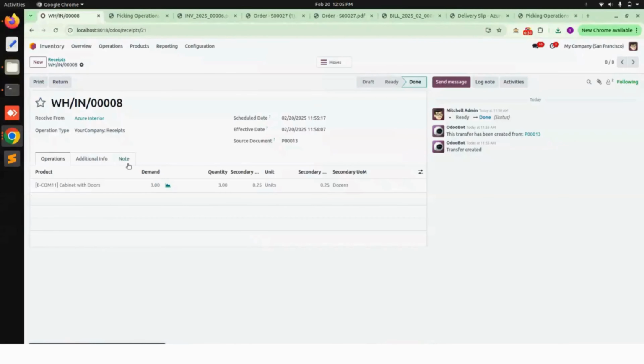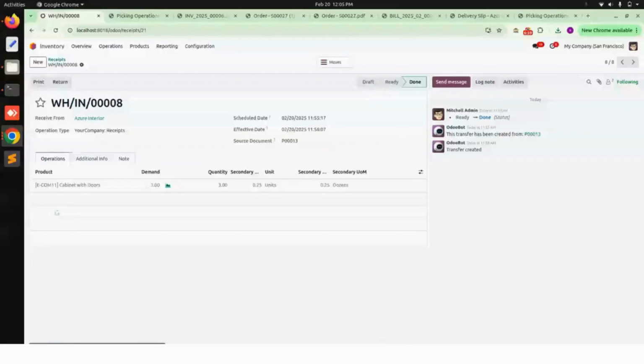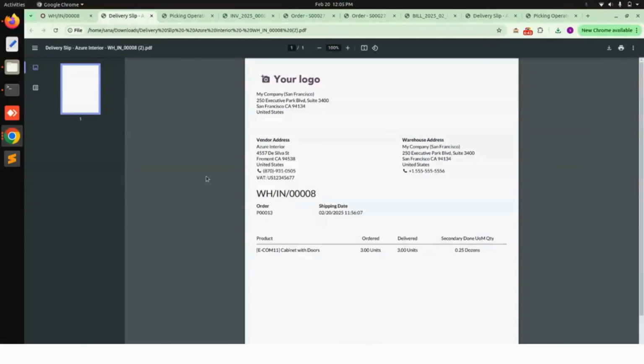And we can directly download the delivery slip by clicking on this print button. When we click this print button, it will generate the delivery slip PDF. So here we go, and here you can see the delivery slip PDF with the order, which is 3 units, then delivered 3 units, and the secondary UoM quantity is 0.25 dozen.